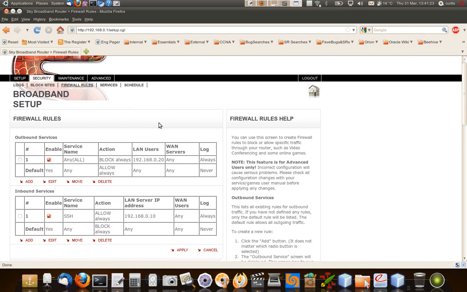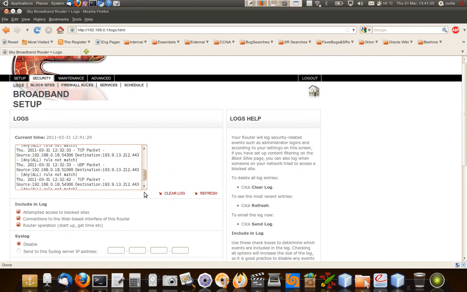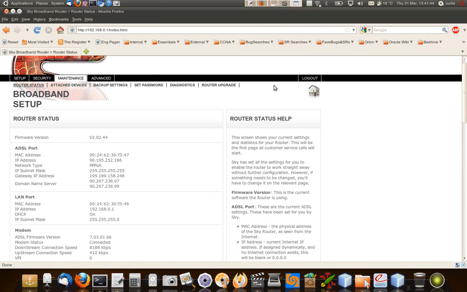If we use our device now, we'll find that the device is blocked and it won't be able to access the internet through this particular Sky router. You can also see connection attempts in our logs, and you'll see messages like this: any or all not matches, as the device makes attempts to connect.